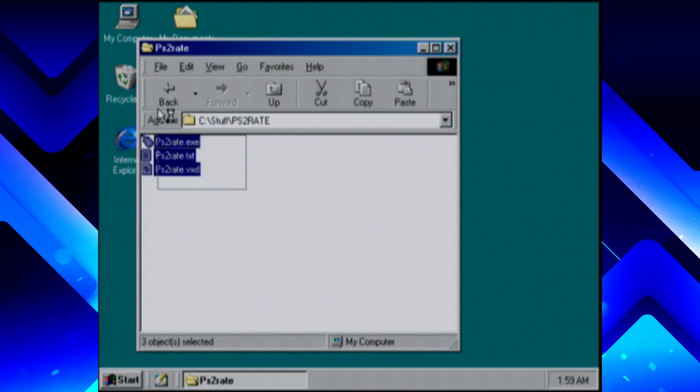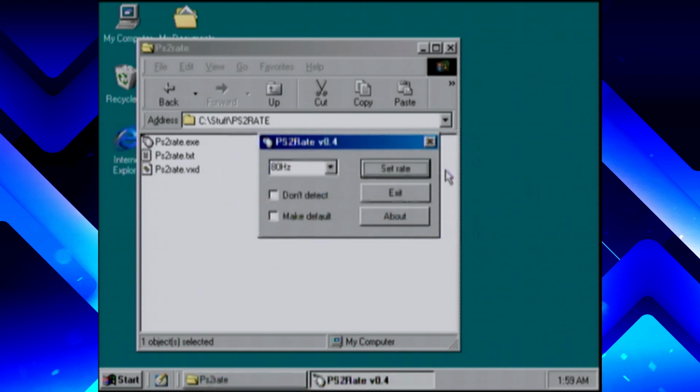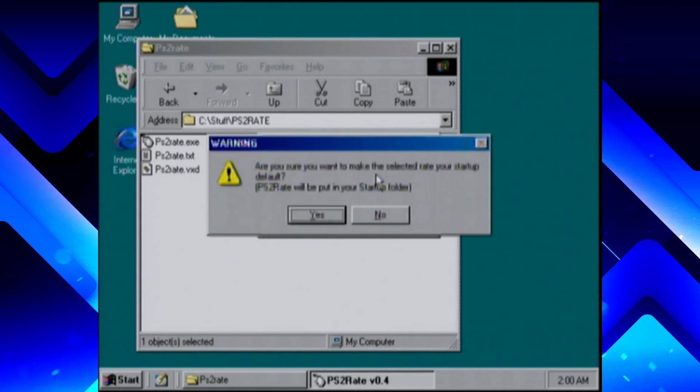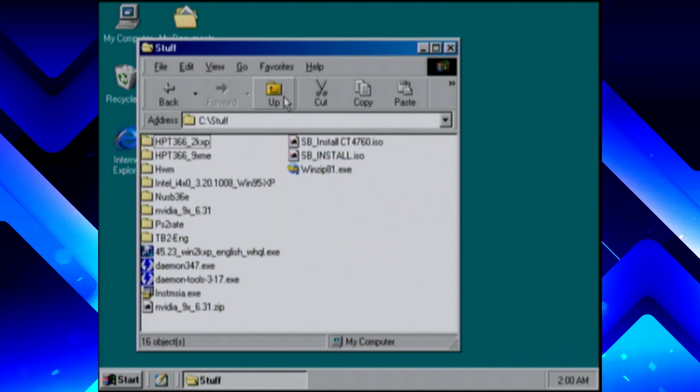here's a nifty thing. PS2 rate. If you see the mouse pointer, it's like kind of jaggedy when you move. It's not smooth like a USB mouse. But if you change this to 100 Hertz and make default, that way it'll set it every time you load Windows. Set rate. You can see it's a lot smoother, isn't it? I don't know if it'll pick up in the video effectively, but I can see it.